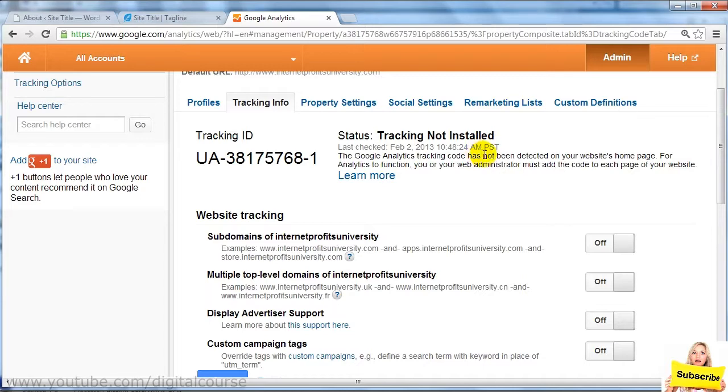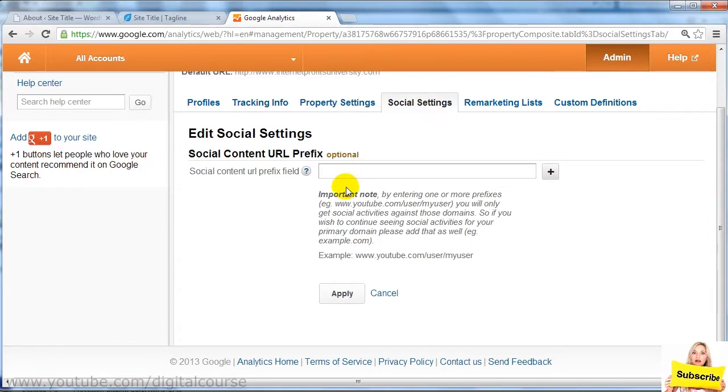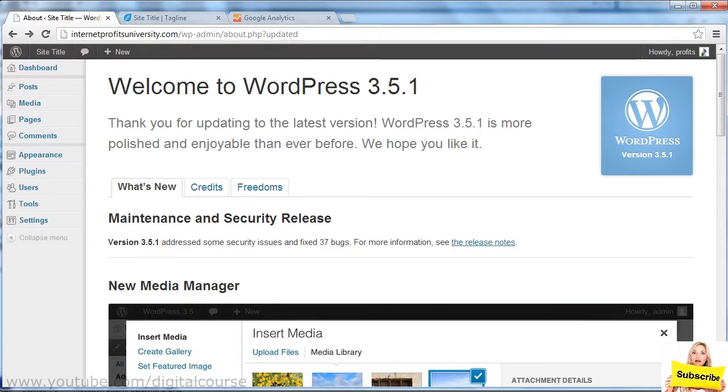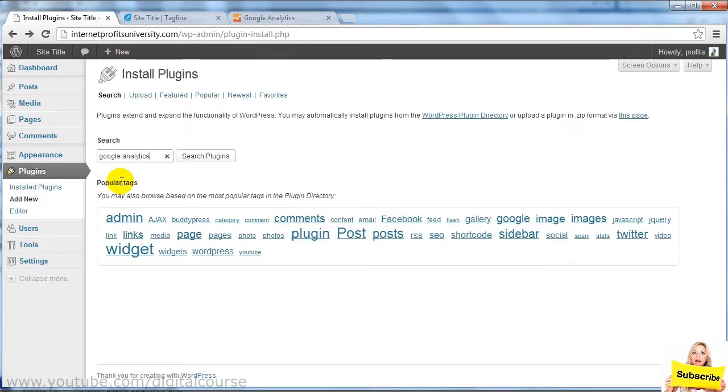Now, before I move on to the WordPress dashboard, the cool thing about this is you can also track social settings. For example, if you have a YouTube account for your specific website, then you can actually enter this URL here. And it probably would be wise to do this. With that said, let's move on back to our WordPress dashboard here. Go under Plugins, click on Add New.